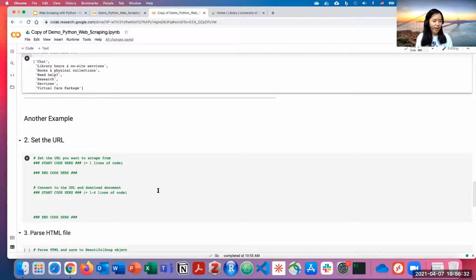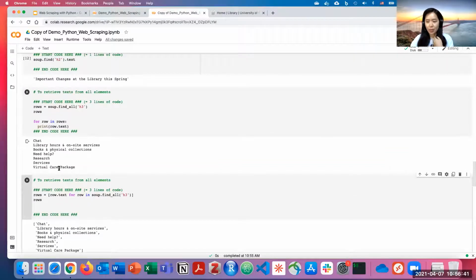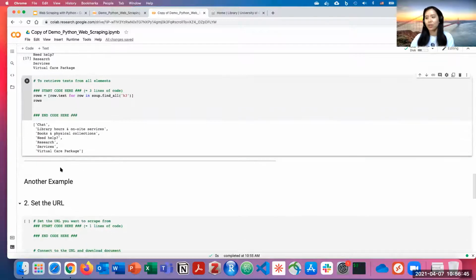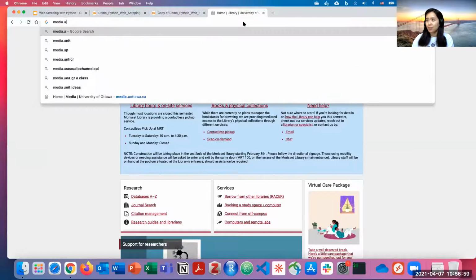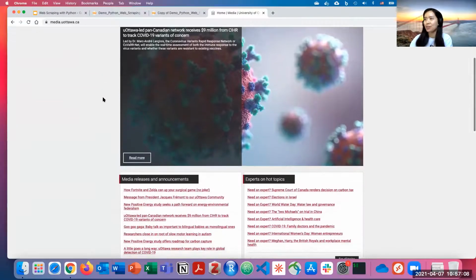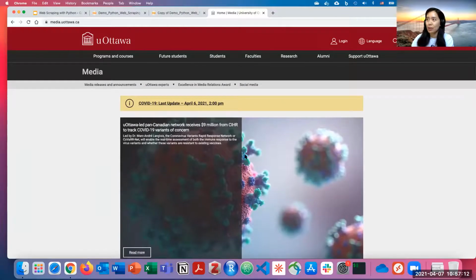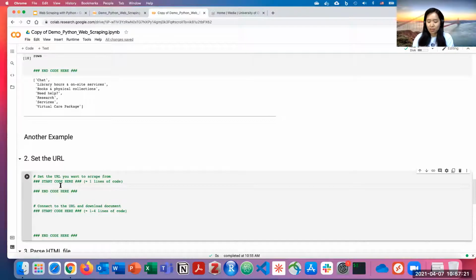So another example. It's the same process again. Since we already imported the libraries that we need to use, you don't need to import them again, so that's why I skipped the first step. And then the second step, we need to set the URL. The URL that I want to use is the media URL, because sometimes we want to know what types of media or titles the university pushes out. So I'm going to do the uOttawa media website. Since I used the URL variable already above, I'm just going to put url1. That's the new variable, and then I'm going to copy and paste the URL of the website. So that's our new URL.